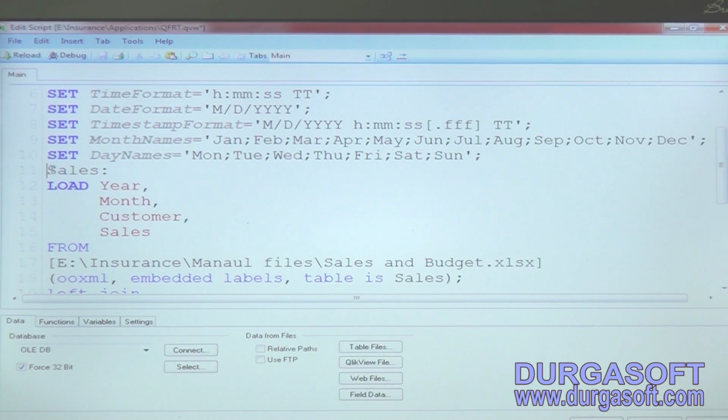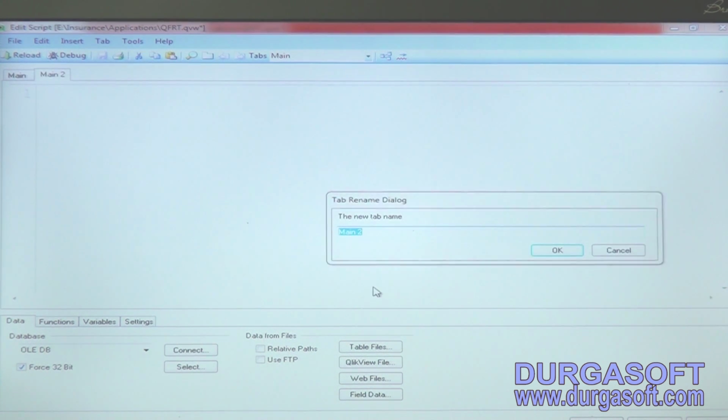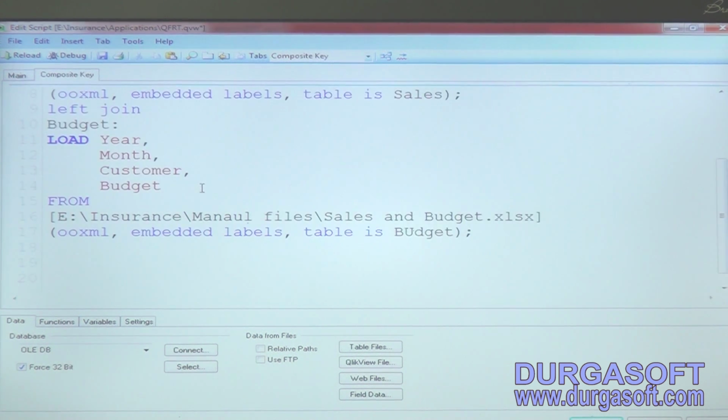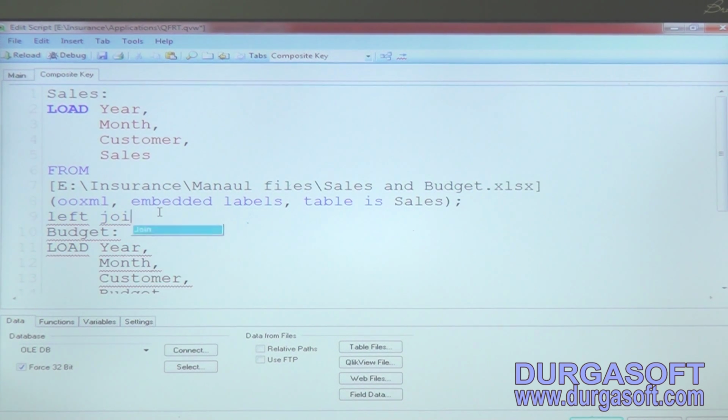Next is the concatenation method. Next one is about the composite key method. Composite key method. So now again I will load the 2 tables.